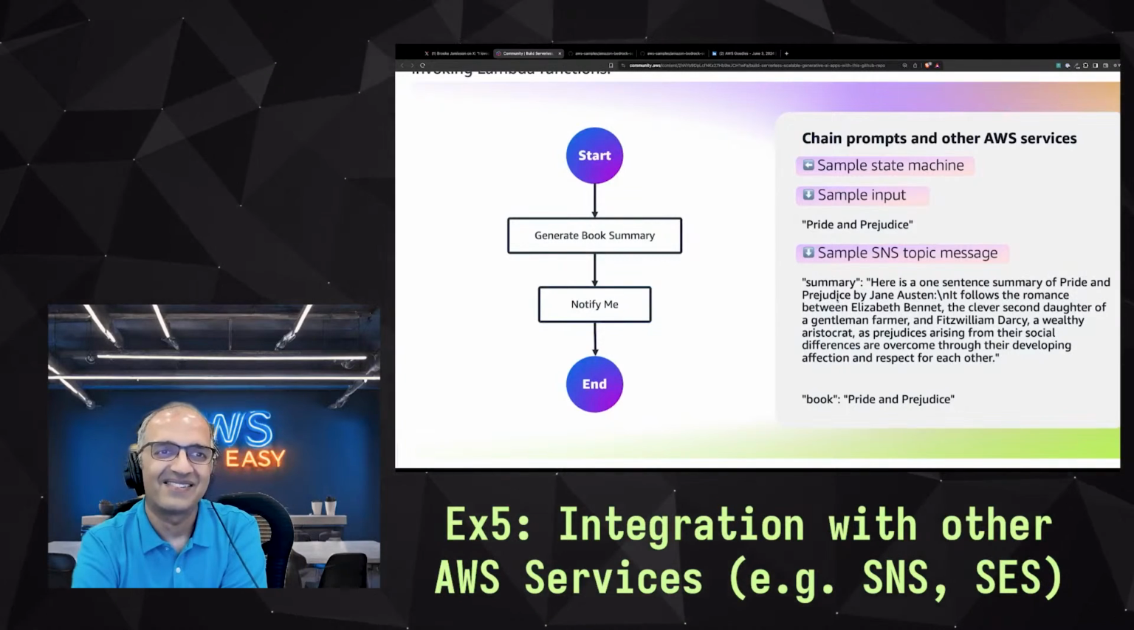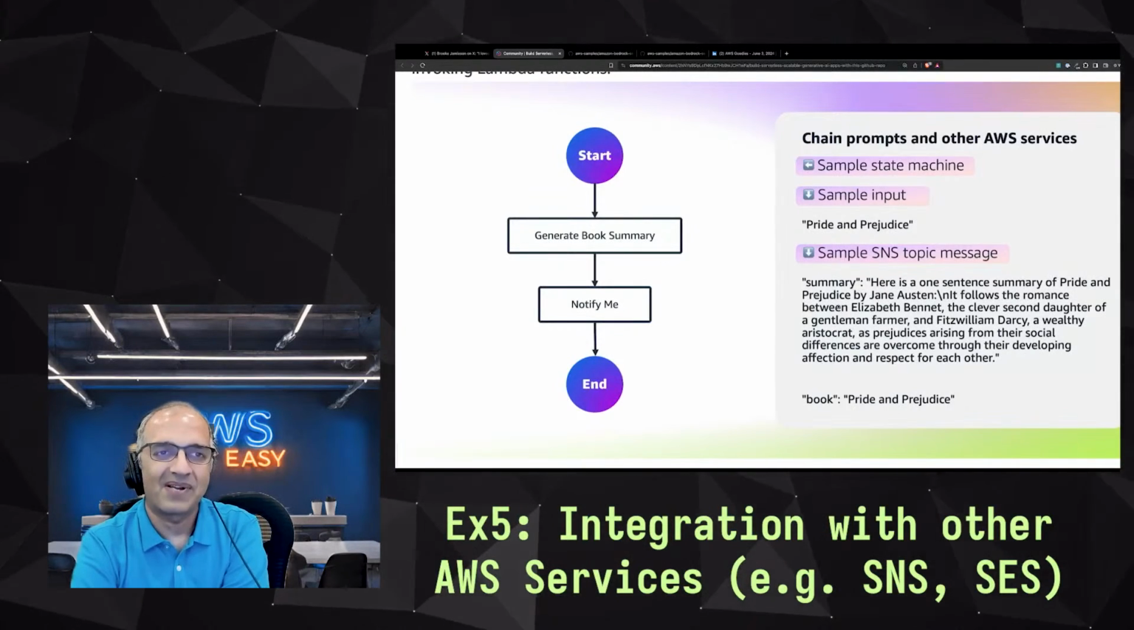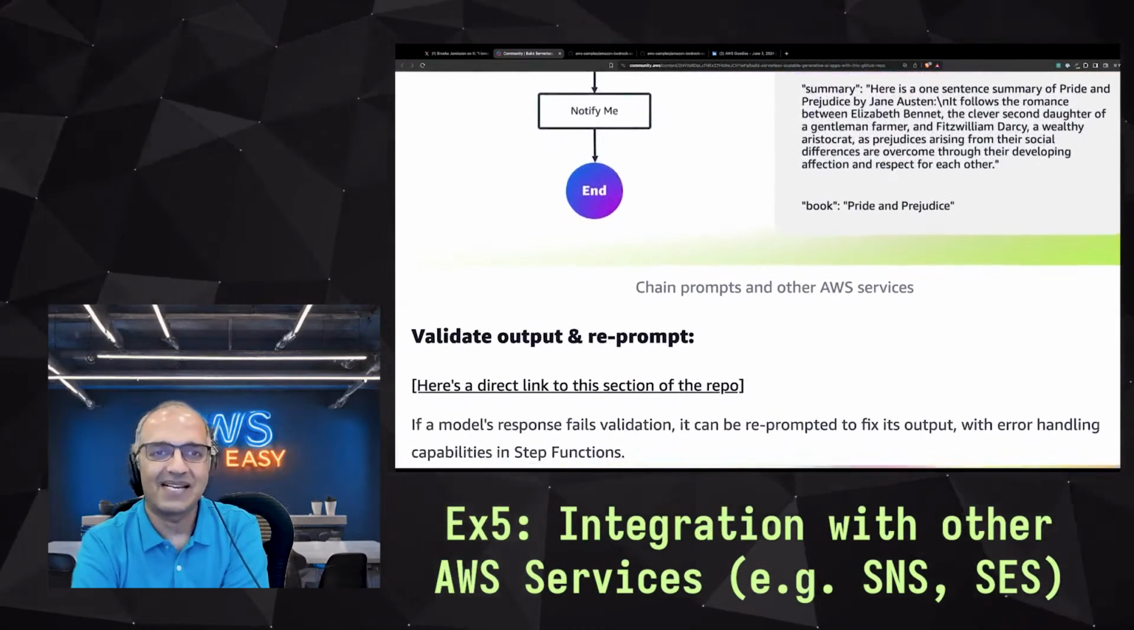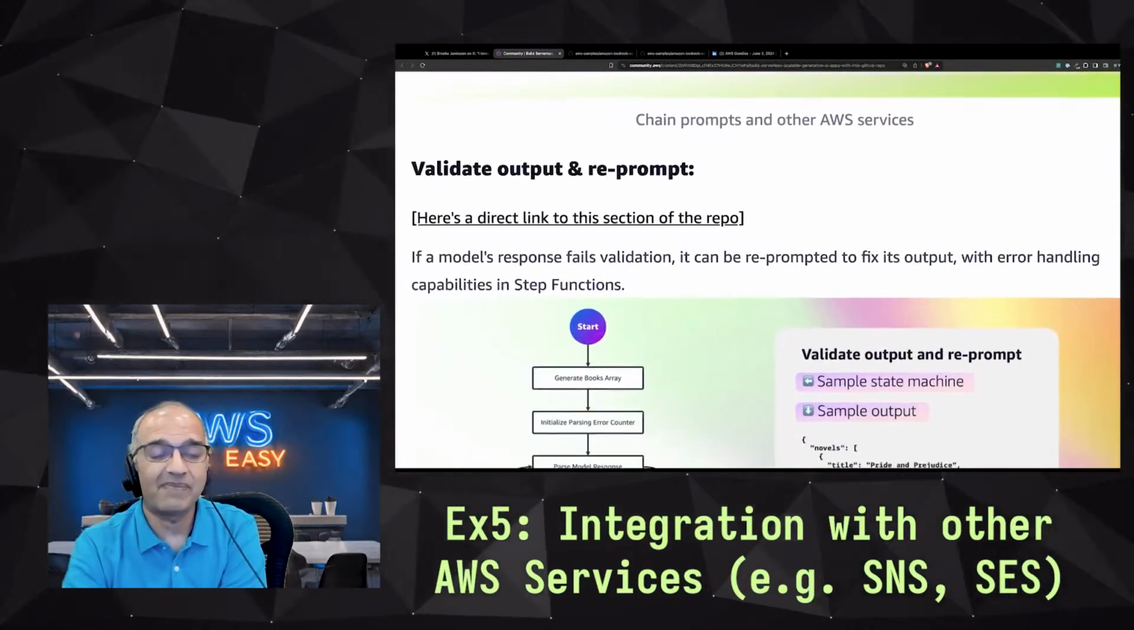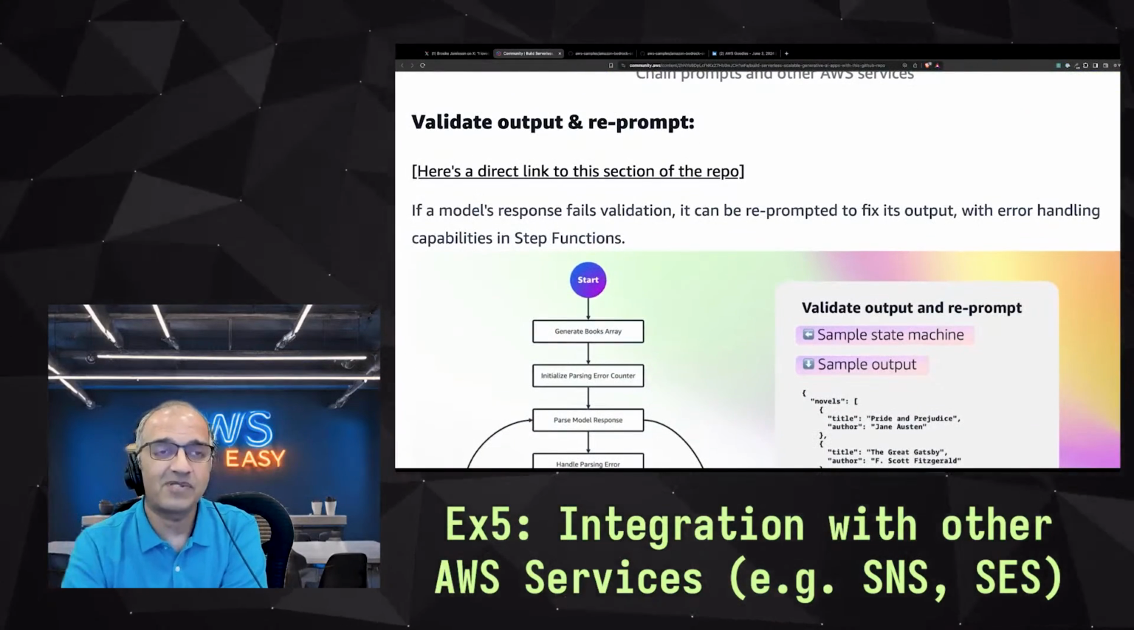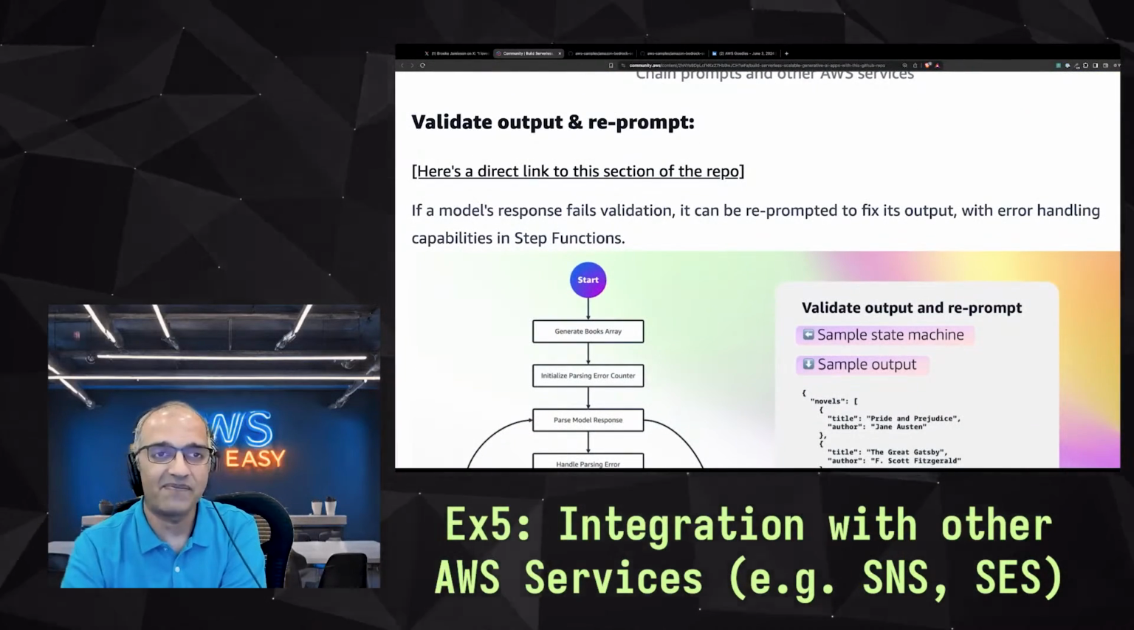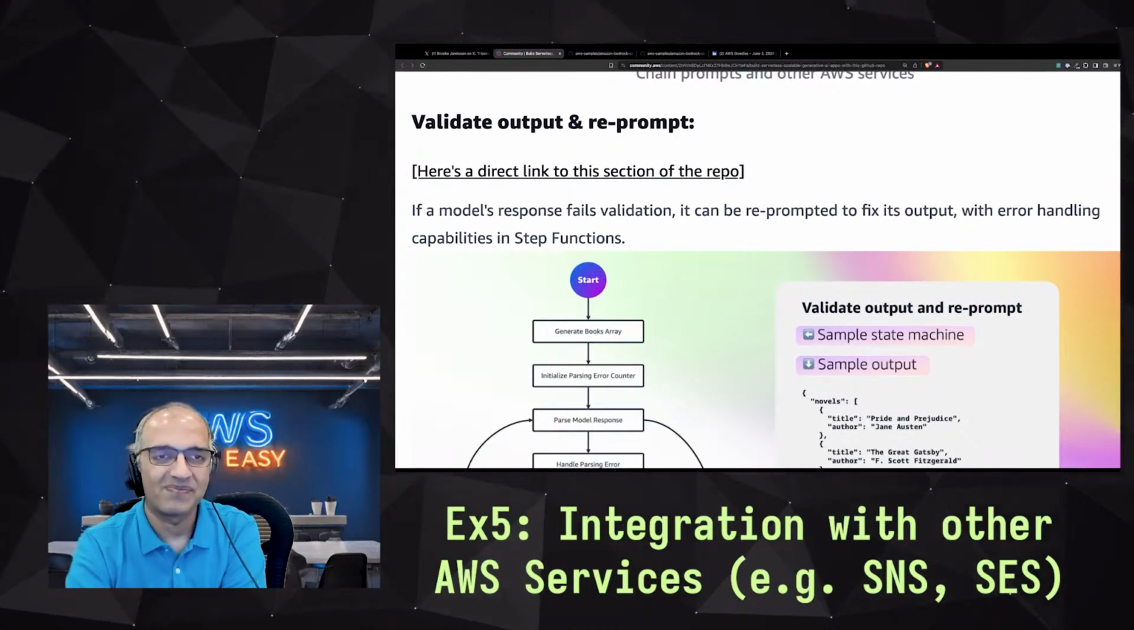You can do it with email. You can do it with SNS. You can do that with any number of external systems. Exactly. You can even use SQS for that matter. So you could have a queue that just keeps accumulating a whole lot of requests, and then you can have a step function as a processor for the queue.